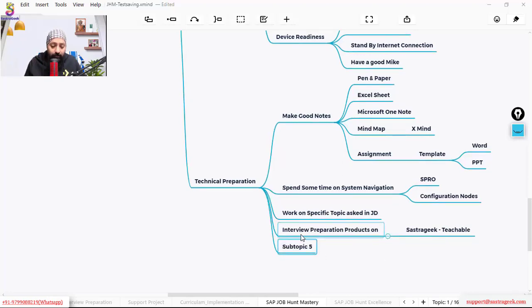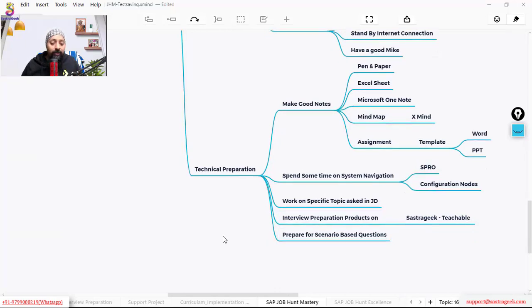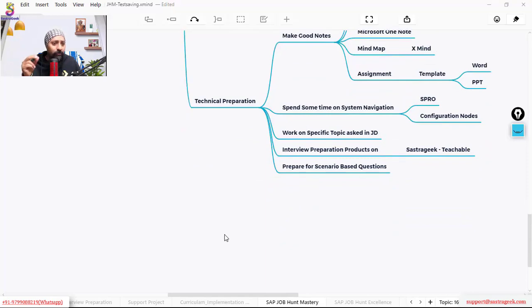Then a very important thing, prepare for scenario-based questions. Now, scenario-based questions: people think, okay, consignment process, I know, third-party sales, I know, enterprise structure, I know this, but many times the questions would not be straight. Scenario-based questions would be asked to you, right?